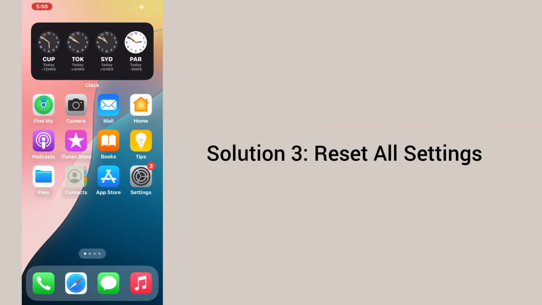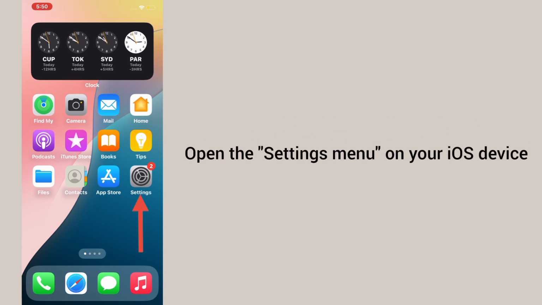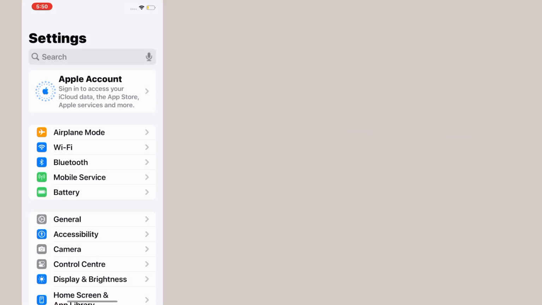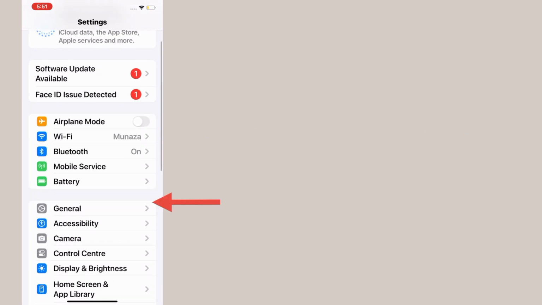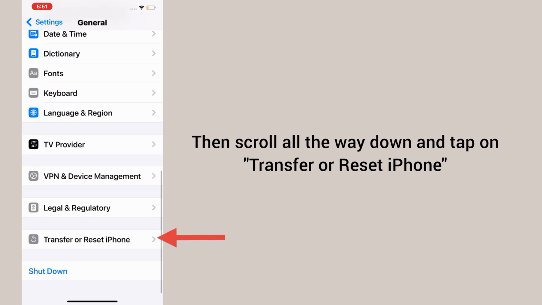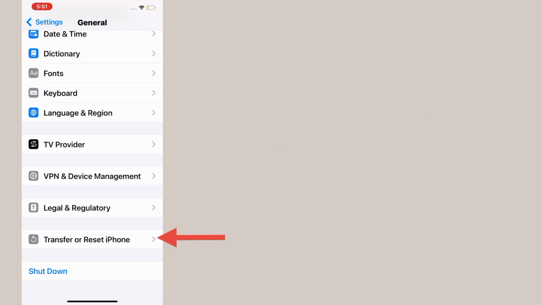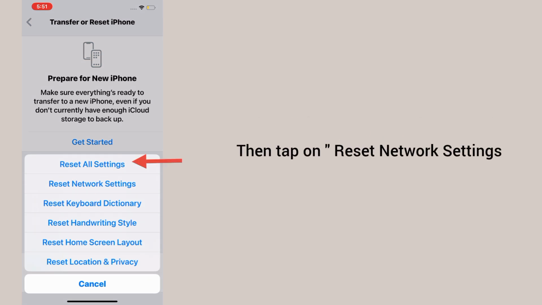Solution 3. Reset all settings. For that, open the settings menu on your iOS device. In settings menu, scroll down and tap on General. Then scroll all the way down and tap on Transfer or Reset iPhone. Next, select Reset. Then tap on Reset all settings.